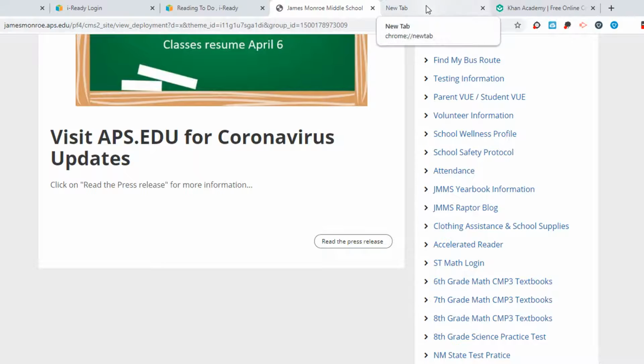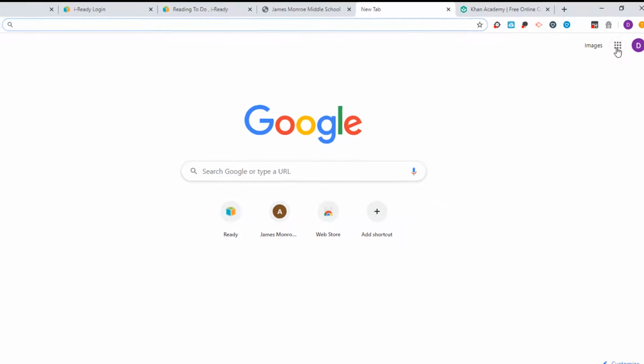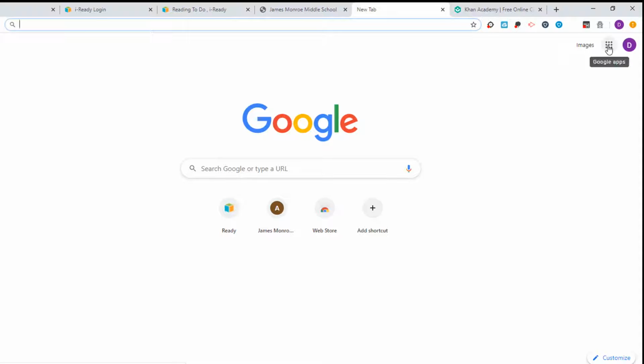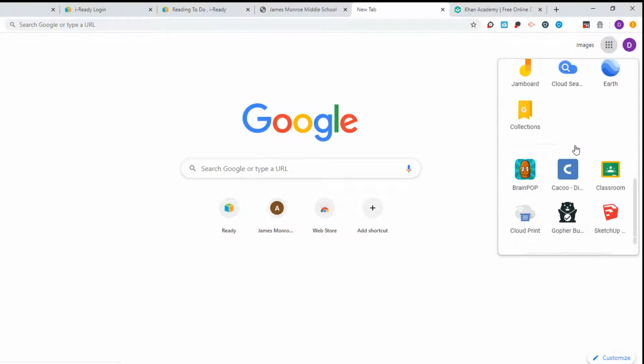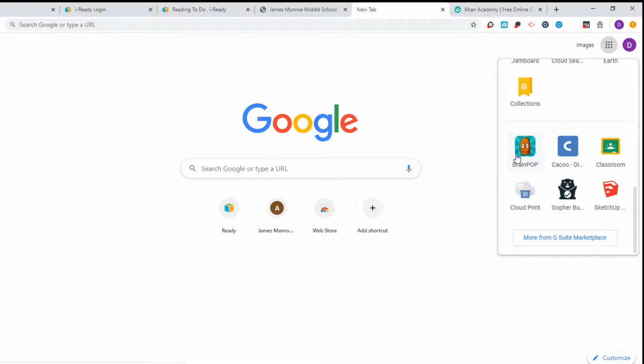When your student is logged in, even if it isn't in Chrome, as long as they're logged into Google in the browser that they're using, they should be able to come up here, click the apps tray, and scroll all the way down here to BrainPop. Several teachers at James Monroe are assigning material through BrainPop, and your student may have assignments waiting for them. Even if they don't, your student has the ability to access a lot of different topics, hopefully some that are of high interest for them, and this is an area that they can use to keep their brain activated over the next 3 weeks.